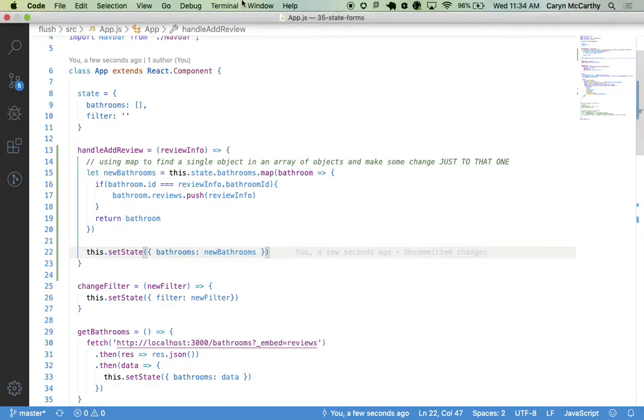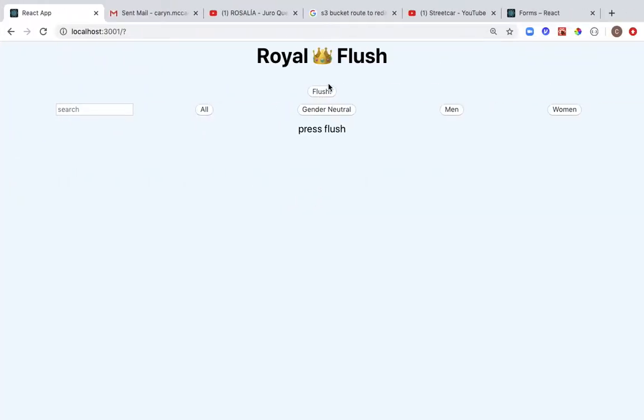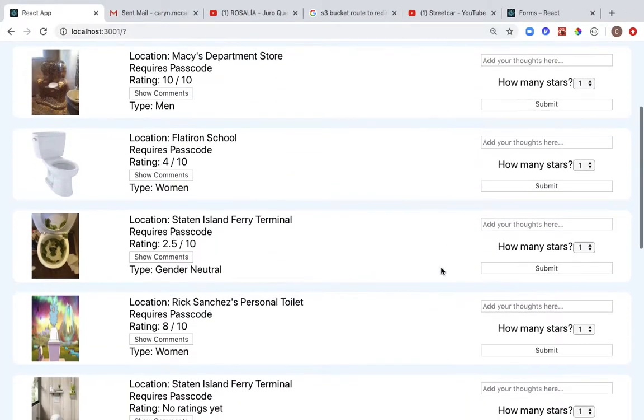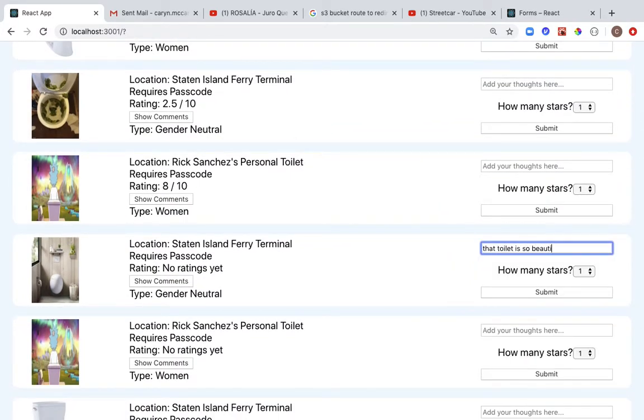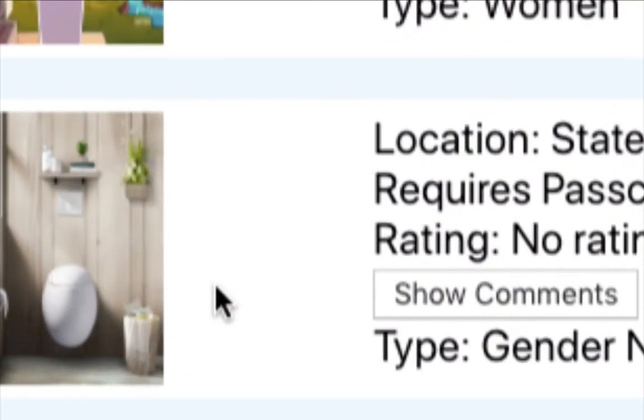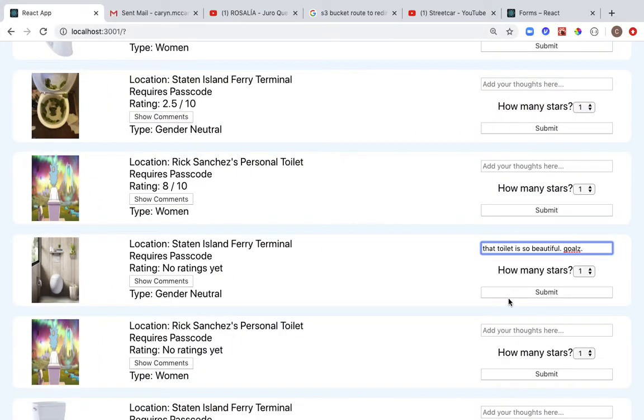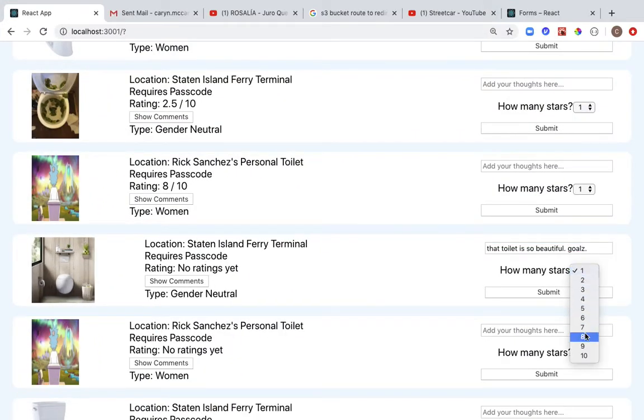We gonna test it. Y'all ready? Ready to rumble? Want to find one that doesn't have any yet? That toilet is so beautiful. Goals. But look at that toilet though. It looks like an egg. Are you not into that? You don't want to sit on an egg?